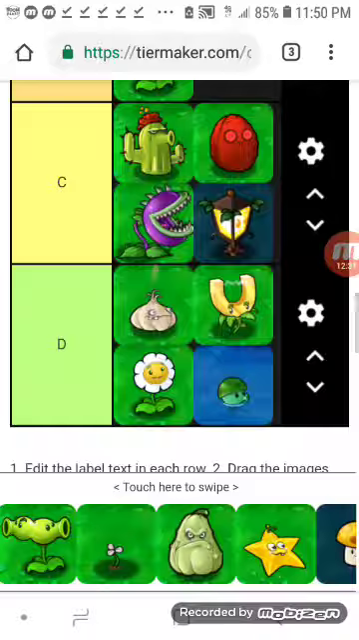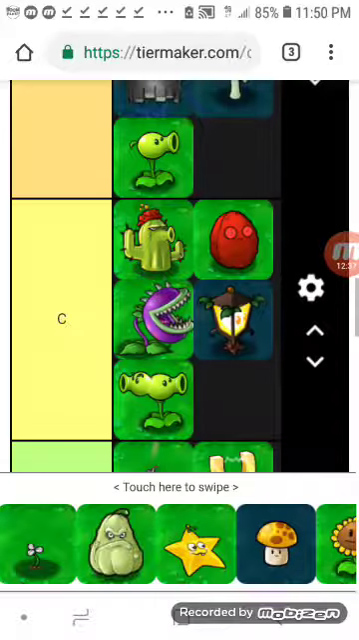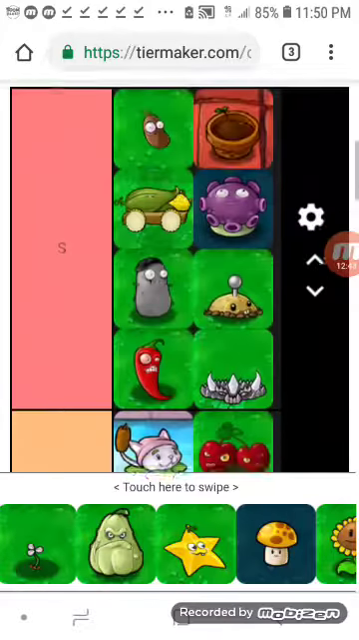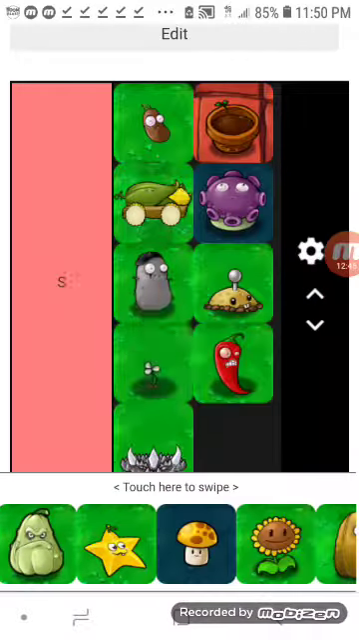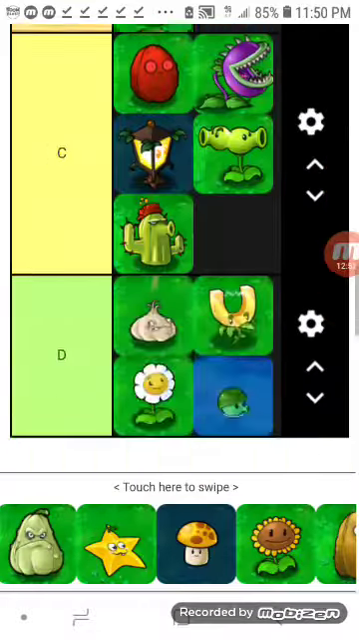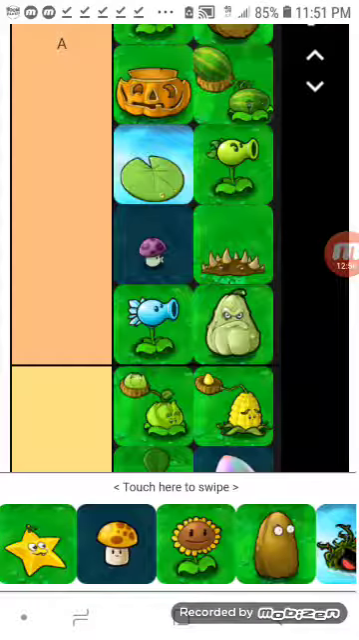Split Pea is a C tier. Useful against pogo zombies, and you don't even need it against miners once you've accumulated Starfruit and Magnet Shroom. Sprout, this thing is an S tier. It literally rewards you money every time you water it and pep it up. Squash, basically a middle-class potato mine.